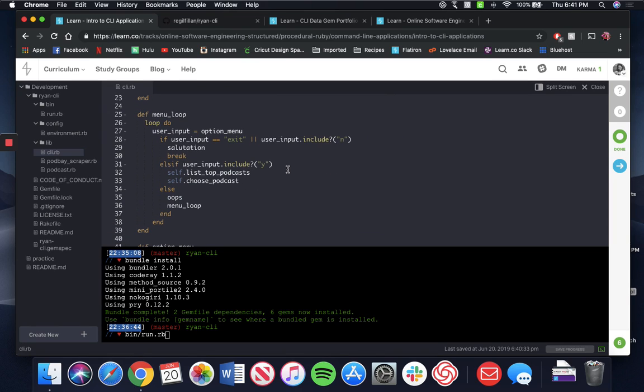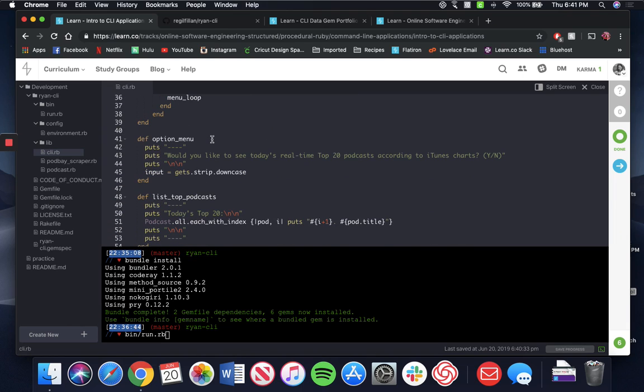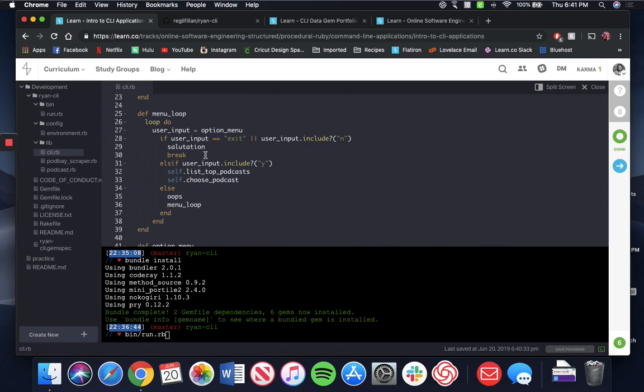In my menu loop, I grabbed user input from the option menu method, and where I ask, would you like to see today's real-time top 20 podcasts according to the iTunes charts, yes or no? I get their user input and make it downcase, and so then this loop up here uses that information and says if they include exit, or if the user input includes the letter N, or the user input is exit, give them a salutation. I needed to break the loop here.